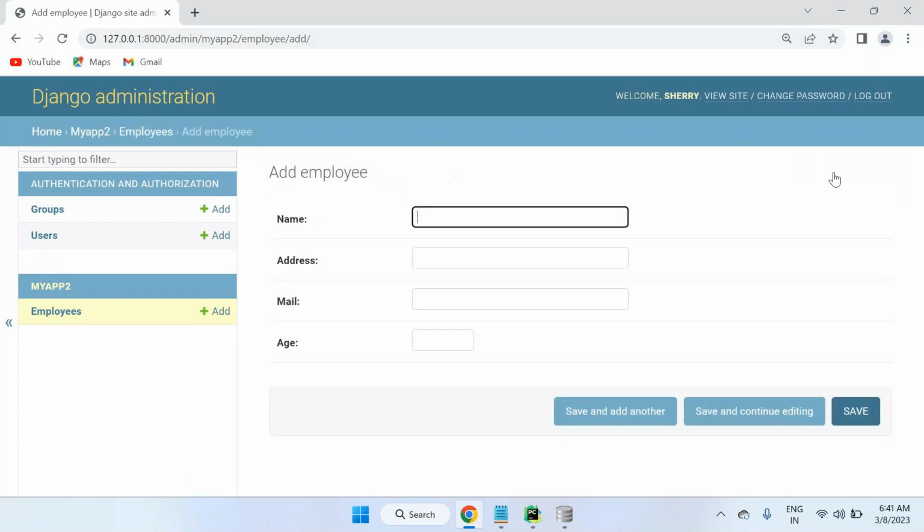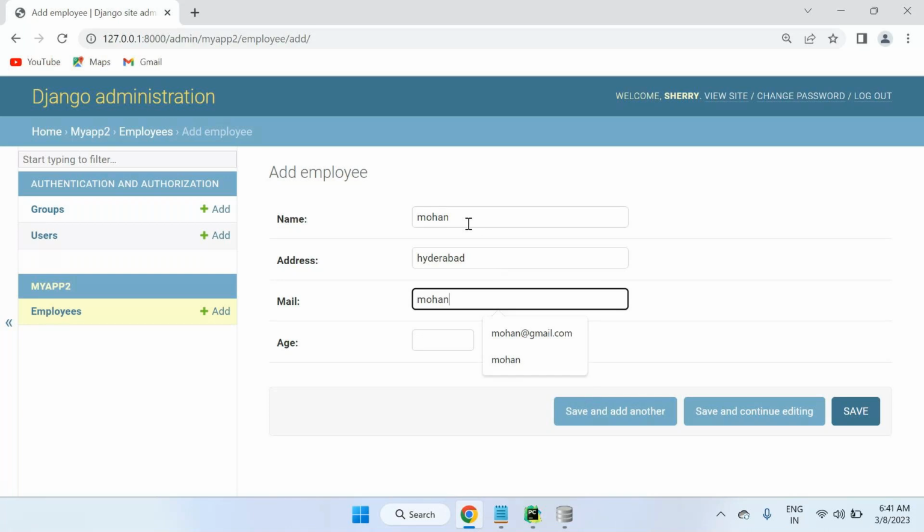Look at this. The moment I click on add employee, it is asking to add the employee. Okay, just employee name, employee address, employee mail, employee age. Now you can see when we click on save. Save and add another means it will save this record and allow you to enter another record also. But let me save it.